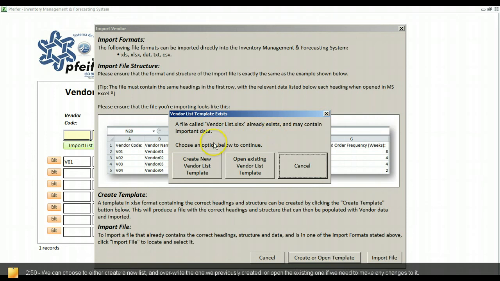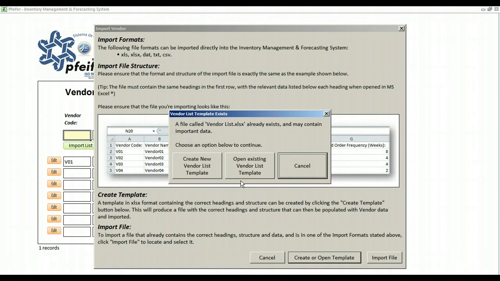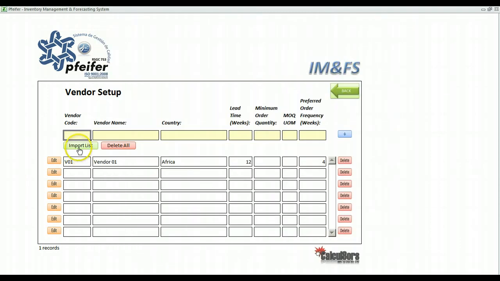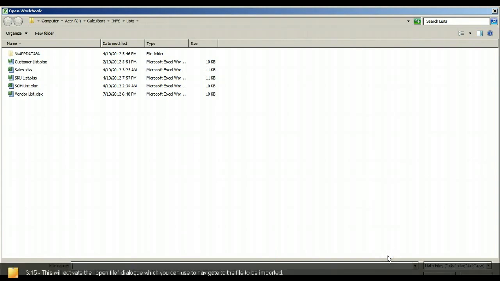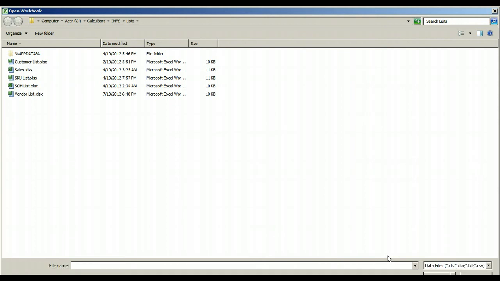We can choose to either create a new list, and overwrite the one we previously created, or open the existing one if we need to make any changes to it. However, if you want to go ahead and import the template we've created, then we need to go one step back. So, click on the Import List button again, and this time, click on the Import File button. This will then activate the Open File dialog, which you can use to navigate to the file to be imported. The vendor list we created will now be available in the Templates folder. Once located, it can then be imported.